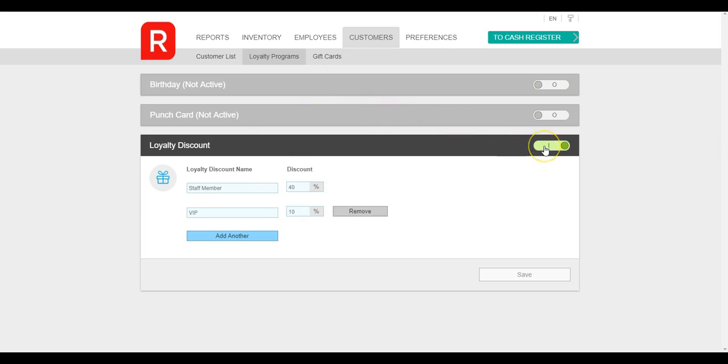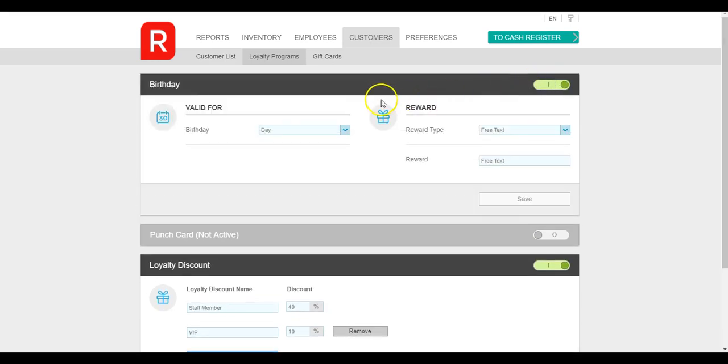Other loyalty programs that you can access using Record Cloud POS include the punch card and the birthday. Let's look at birthday. To turn birthday on, you need to first click the toggle switch just here. Then you can choose when your birthday loyalty program is valid for. You can choose the day of someone's birthday, the week of their birthday, or the month of their birthday. You can then choose the reward.